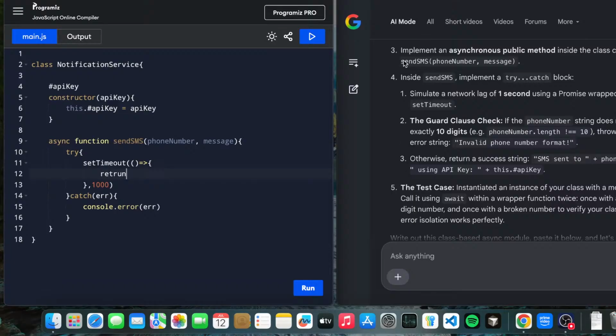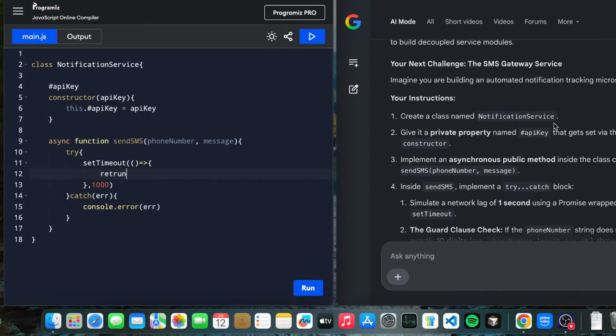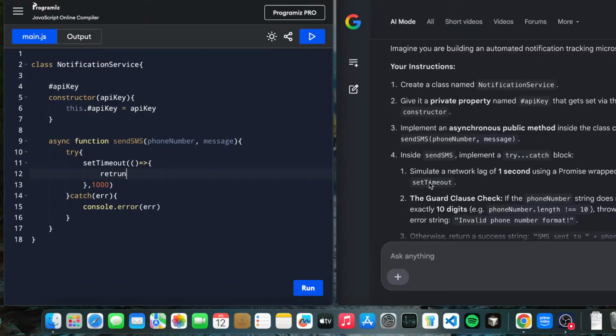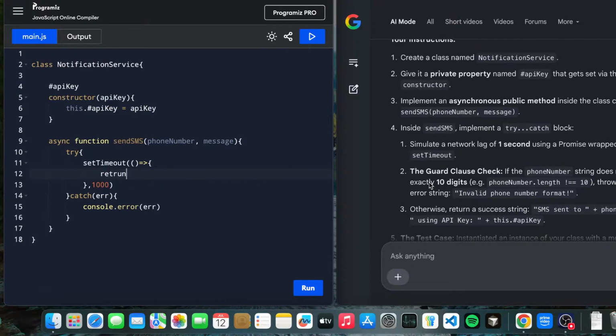Just check we are audible properly, we are live properly. Okay. Create a notification service, done. Private property named API key, done. Set via the constructor, done. Implement an asynchronous public method, a class method called async send SMS. The function name is async send SMS.